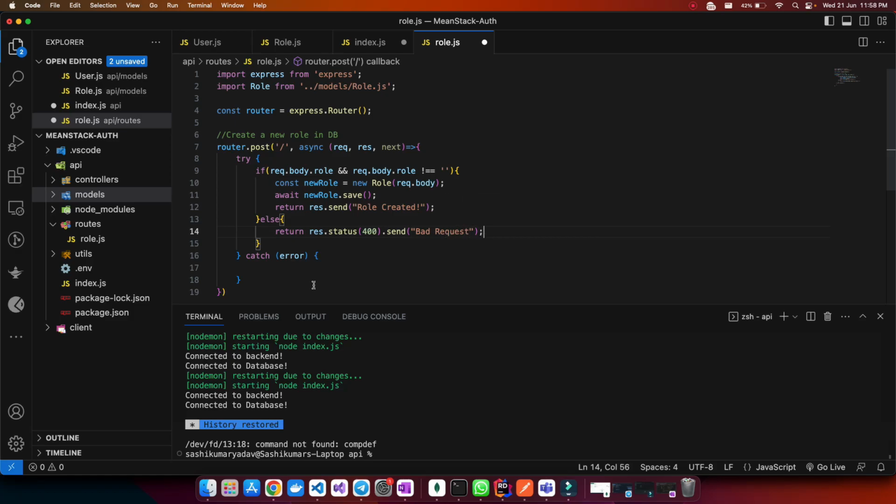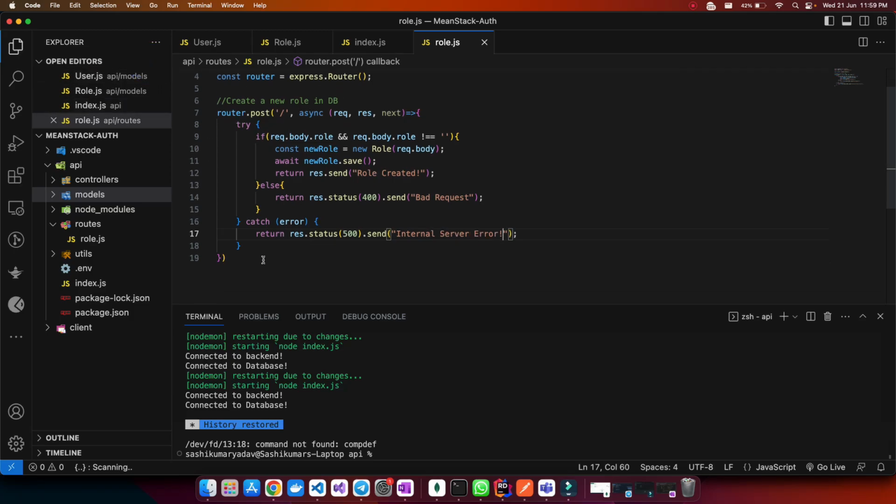And if there is any other error, we can just catch them in this catch block, and we can say 500. There is some issue with the server, so we can say internal server error. Okay, save all the changes. And this way we have created our first API endpoint.